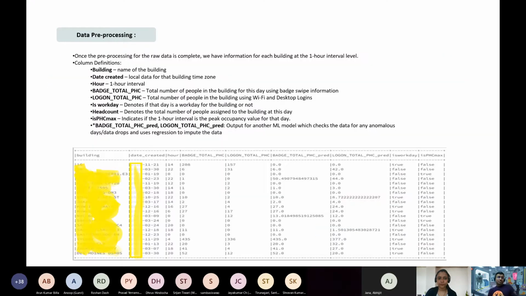So this is the output of data pre-processing. Once the pre-processing of raw data is completed, we have the information for each building at a one-hour interval level. Due to security concerns, we're not showing the actual data.